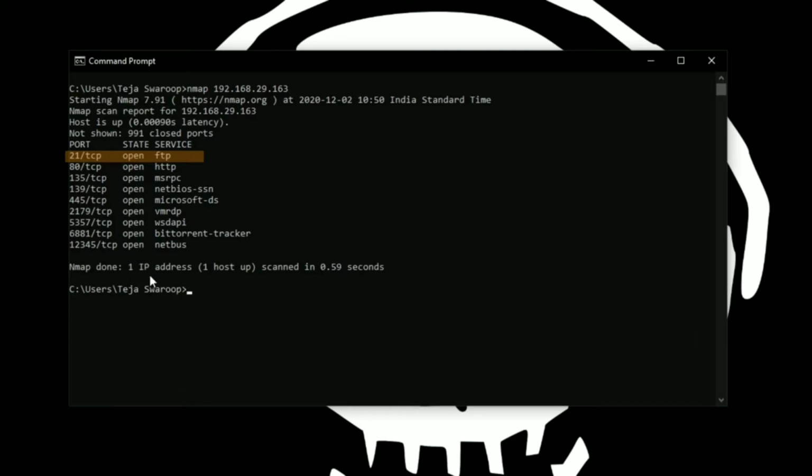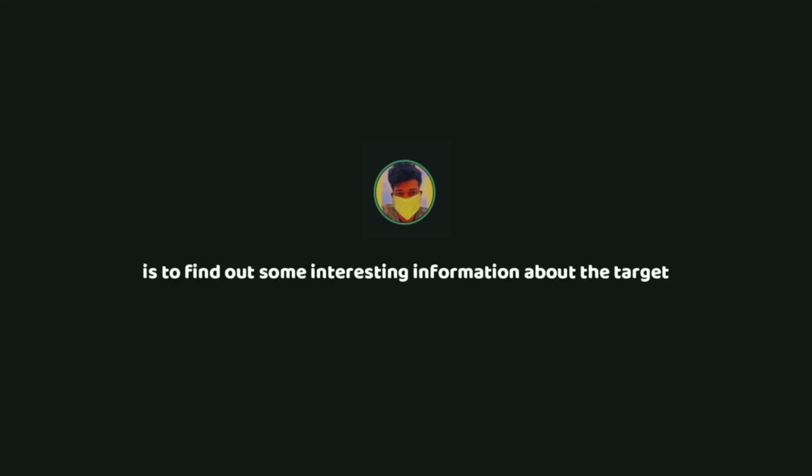So I can try to exploit this open port and see if I can gain access to the target device through this open port. So what we did here with Nmap is to find out some interesting information about the target before we even try to exploit it. The gathered information can be used to plan an attack that is specific to that particular target.